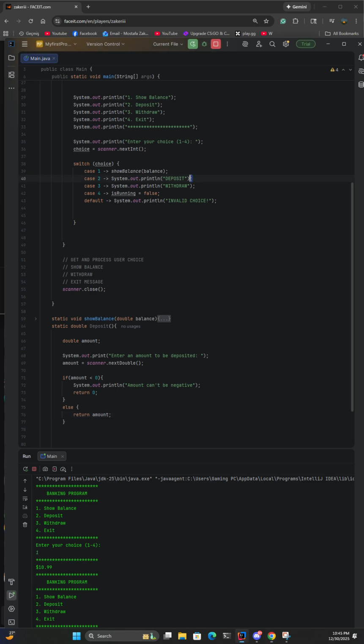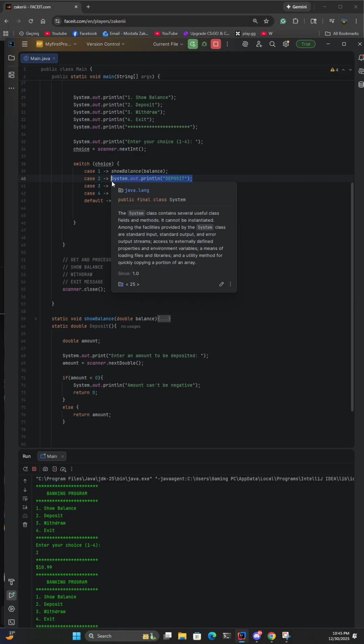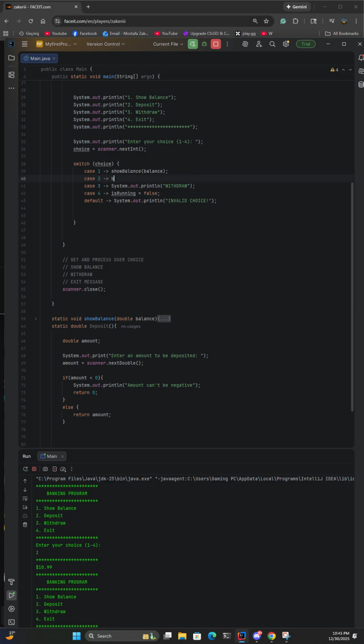If a user selects 2 to make a deposit, we're going to assign our balance variable. Balance equals our balance plus call the deposit method. Our deposit method is going to return a number, an amount.